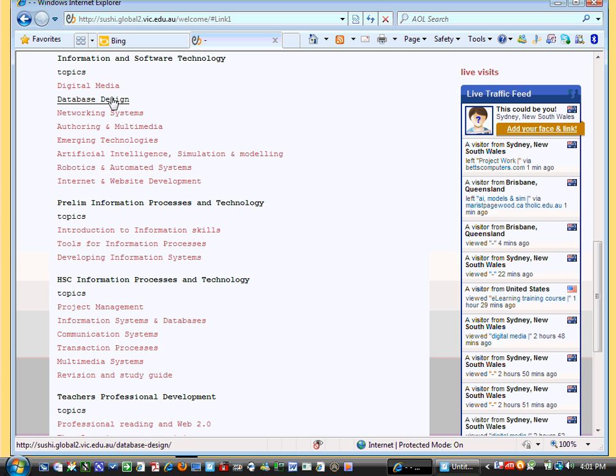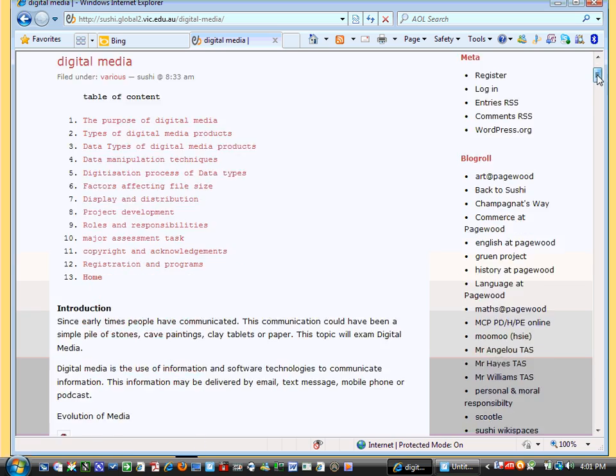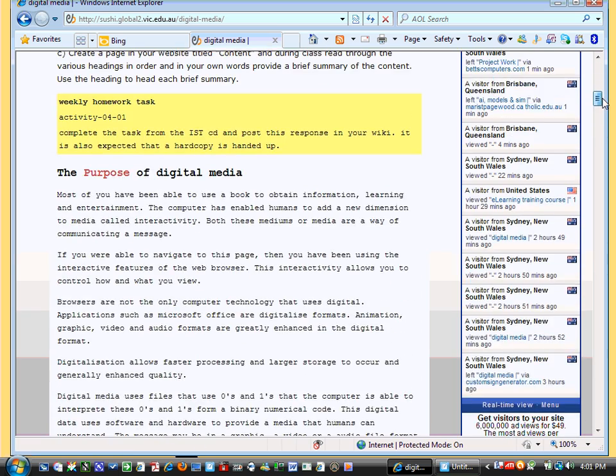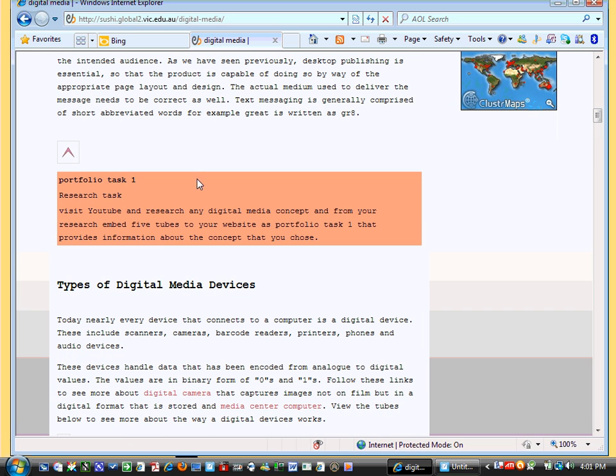The juniors have a very similar sort of setup, but it's more interactive, more activity based. Again, this is a topic of digital media, and these are the topics they need to go into. They have their weekly homework placed on here, so they've always got homework and their parents are aware of this. They've got activities which I give them, and there's 3 or 4 portfolio tasks per topic which they have to complete.